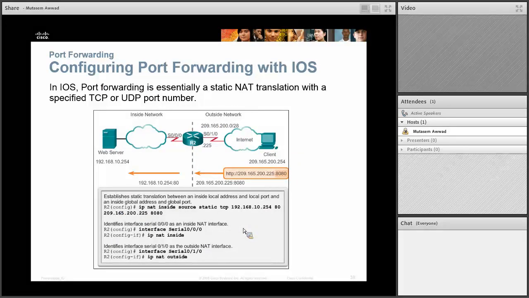Now, you can configure port forwarding using TCP. Here's ip nat inside source static tcp, from port 80 to port 8080. So you're opening up port 80, and traffic to port 80 will be forwarded to 8080. You could do that too.